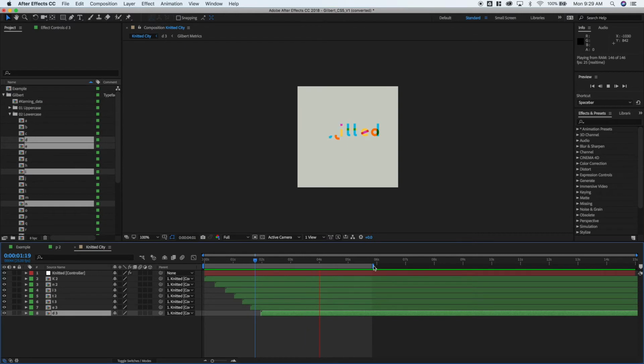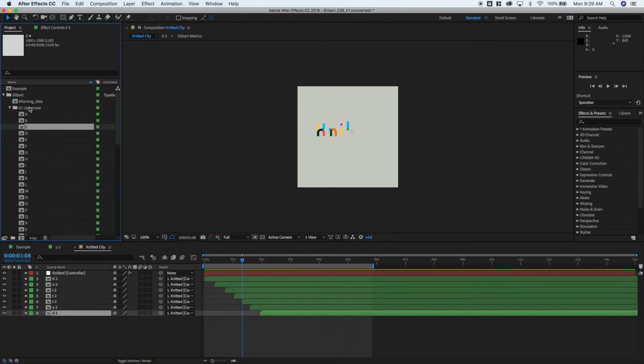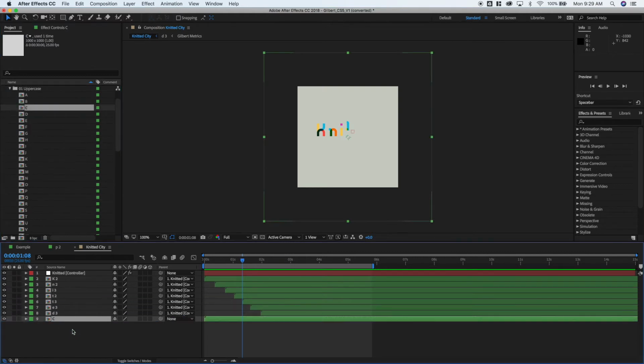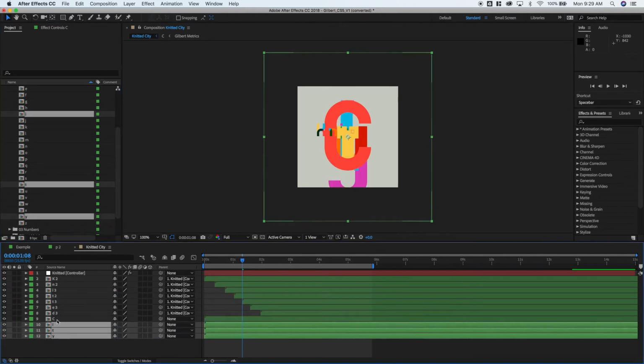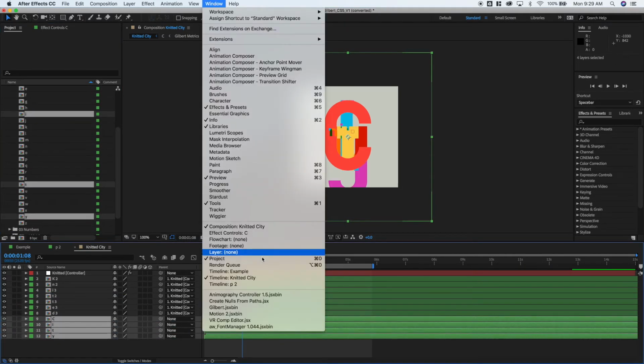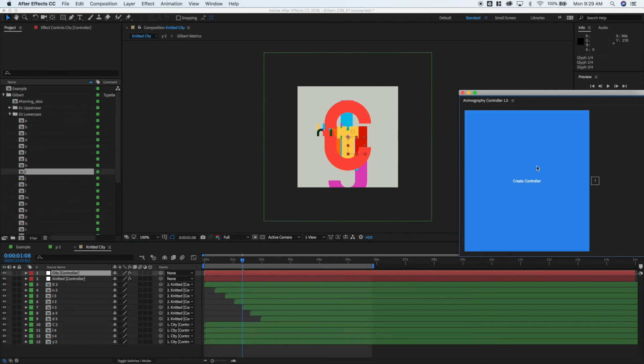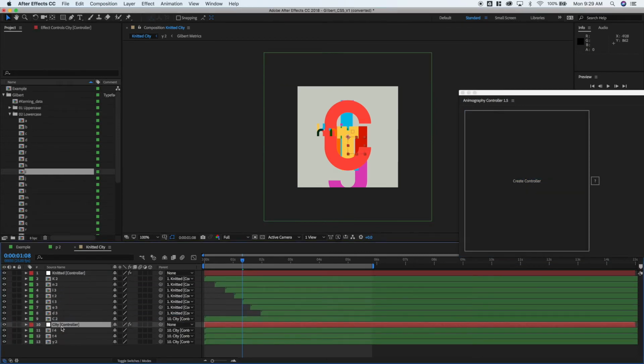That's good. All right, now we're going to go to the word city. I'm going to drag down the C. I'm going to select all the letters for the word city. I'm going to drag those down. I'm going to highlight all of those letters and create a new controller for all of those. This will allow me to scale them all at once again.